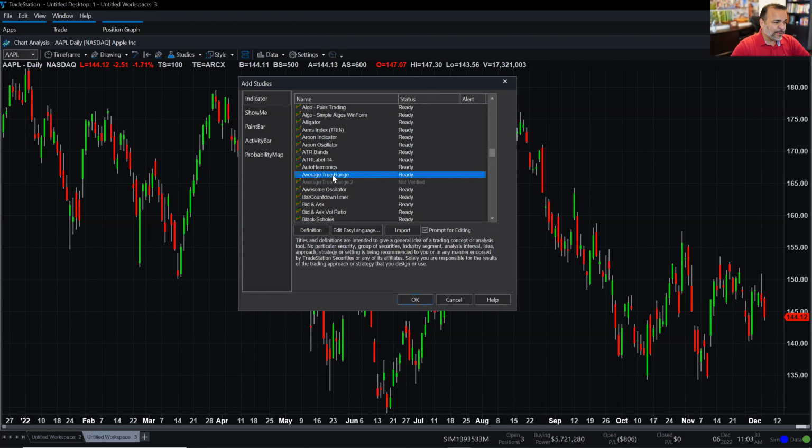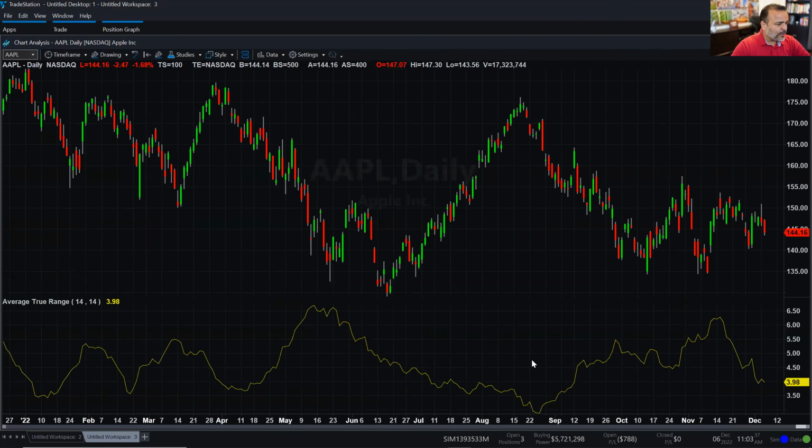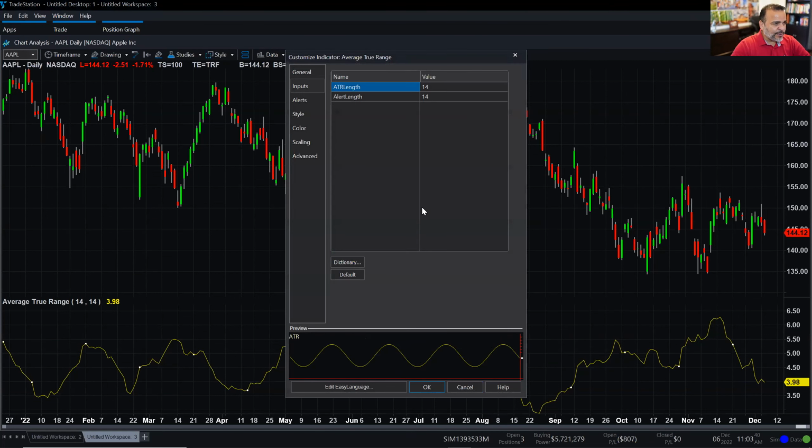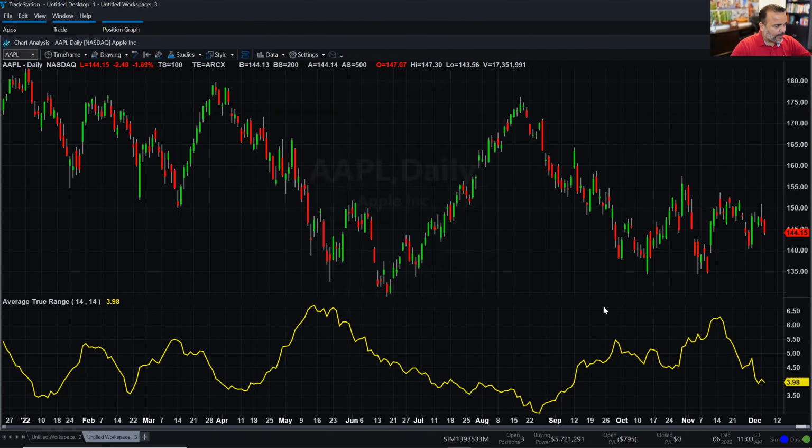Maybe not. How many people use Average True Range here? Average True Range is a cool indicator because it tells you, on average, how much the security moves up and down. Let me change the style of this indicator a little bit so that it's a little bit thicker. Right now I have a chart of Apple on a daily time frame, so we have daily candles, and I've just added the Average True Range study that comes supplied with TradeStation.